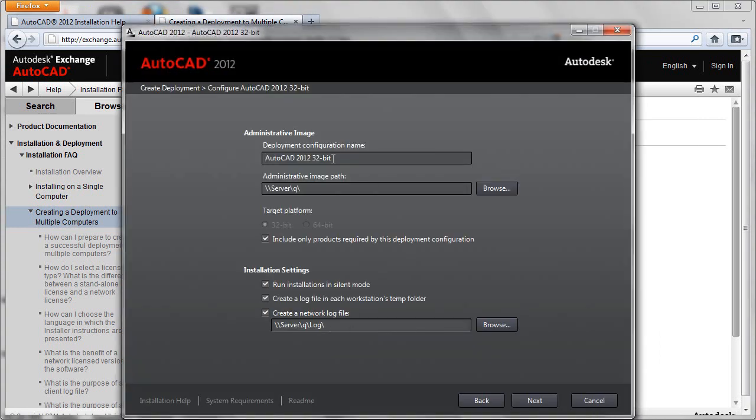We will now create a configuration name, and this can be any name you'd like, and we'll create an administrative image, which will actually drive the installation later. Here I've placed it on a server under a share name queue, which is the queue drive on our network. The platform will be automatically detected, 32-bit in this case, and by default, it will only include the products that are being installed in the deployment.